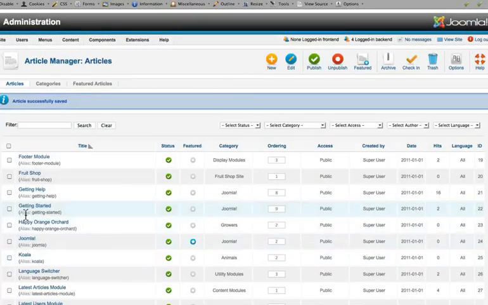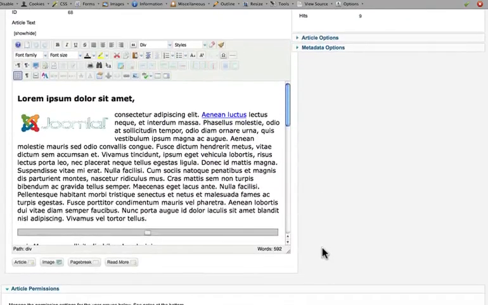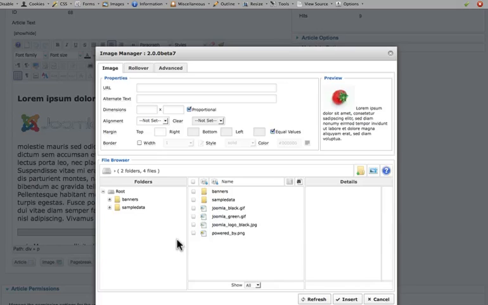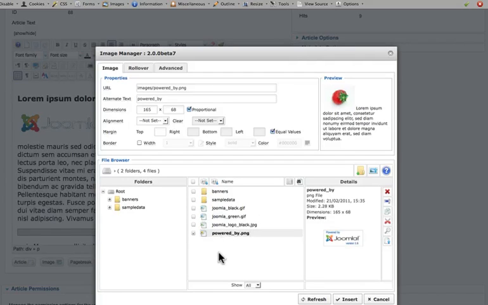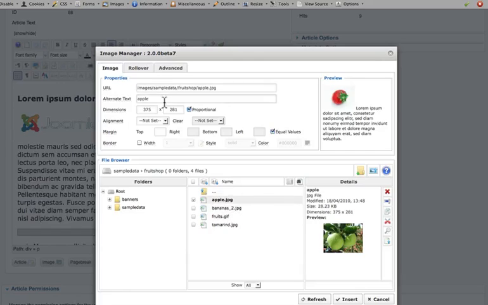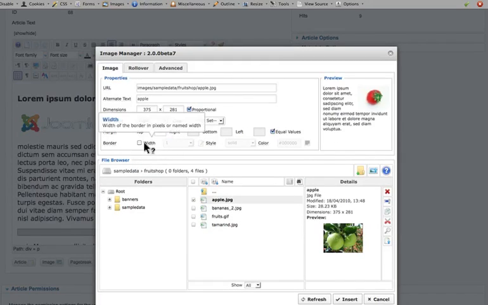Let's go back into our article. And let's create one here in the middle. Right justified. This is a nice little powered by PNG, or actually let's go into the sample data and let's see what's there. From the fruit shop. Oh, I like apples. Let's put the apples in there. Let's right justify it.